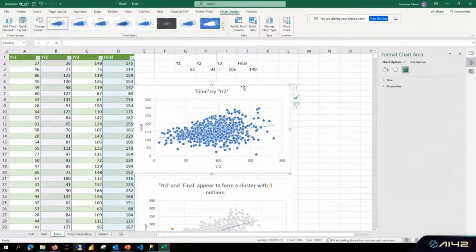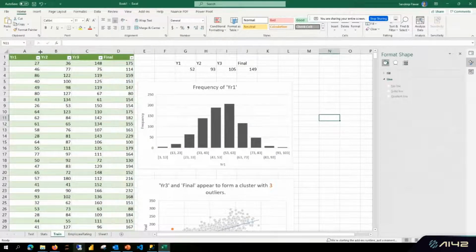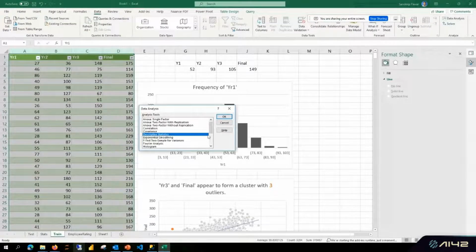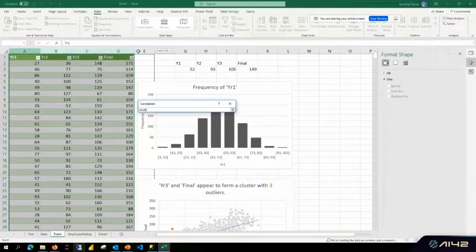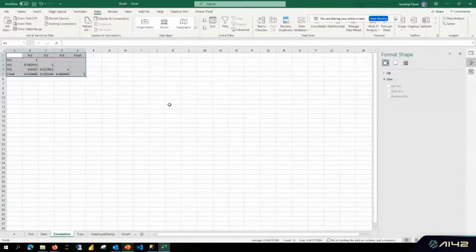Another way to look at this same thing is if I select all of this again, and then go to data and go to data analysis. Now I'm going to click on correlation and click on OK. Input data range is all of these. Labels in the first row, and I'm going to call this correlation. And click on OK. Now it created correlation for us.